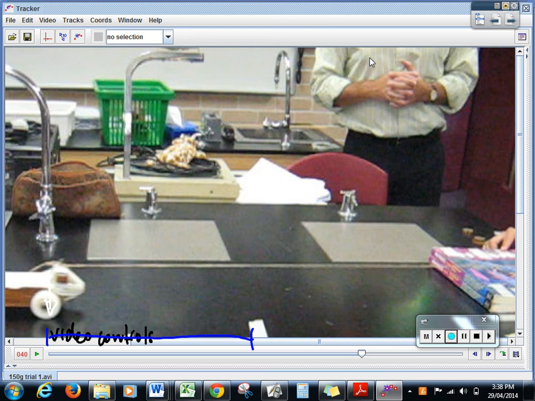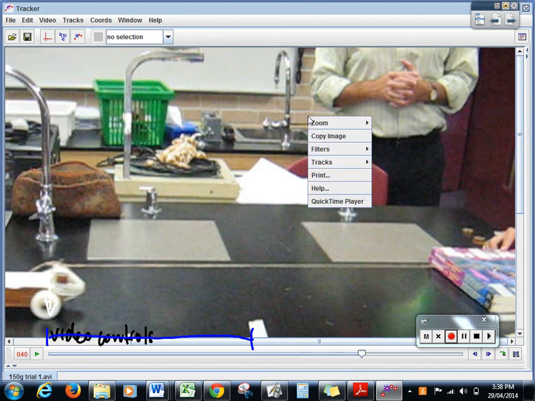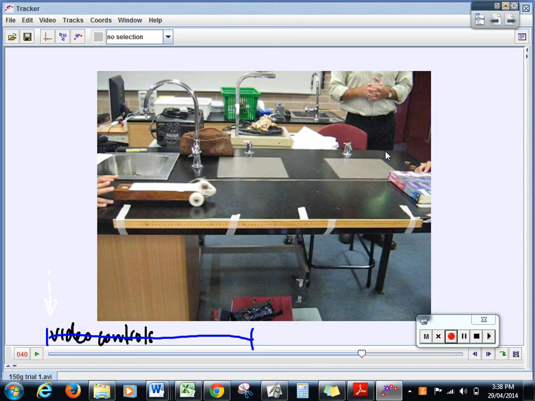Now we're not going to use these 2 boxes over here, so we're going to turn these sections off. I don't want to see them at the moment. I'm going to zoom back to normal size. So it's like that, okay? And we're going to track this motion now.